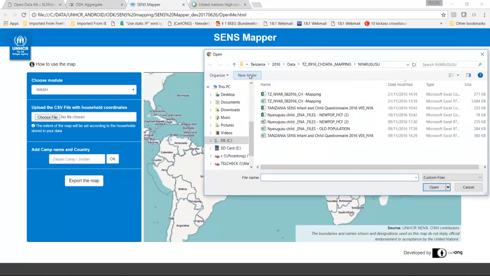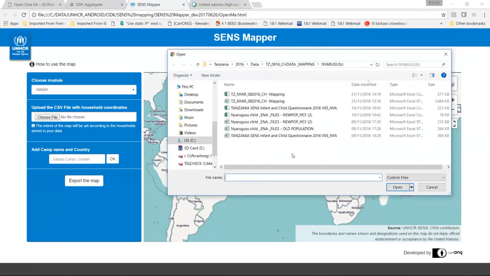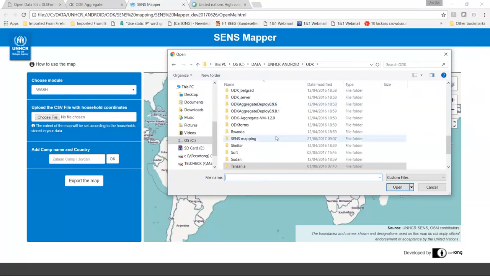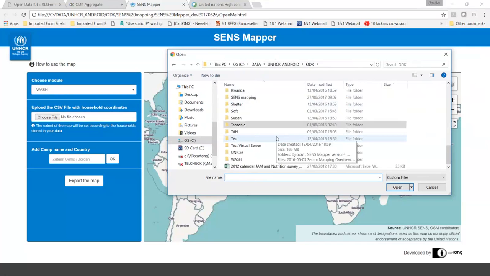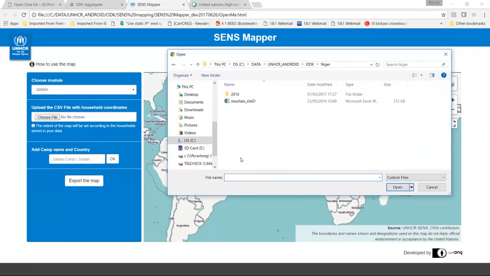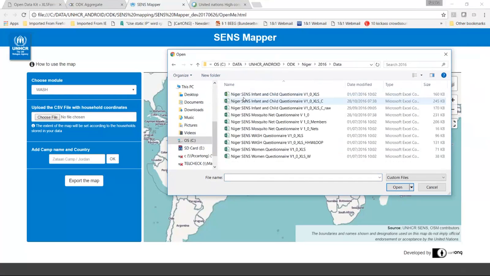Okay, then I'm going to choose, no, I'm not going to choose Tanzania. I'm going to do that a little later. I'm going to choose Niger first. Data. And I'm going to choose the WASH questionnaire.